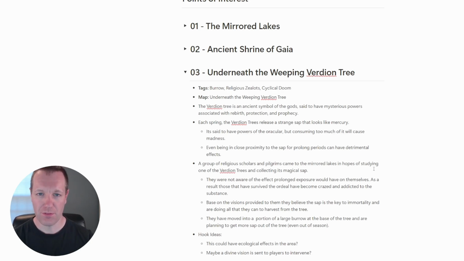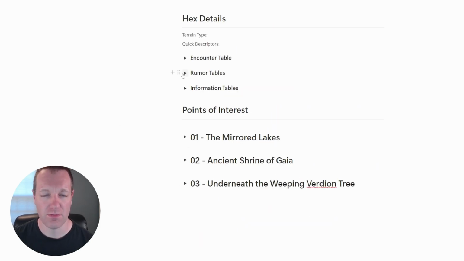That is the 3 points of interest that we made for the hex. So you have these 3 different areas that your players can explore and learn a bit more about. You can have more rumors that point to them or rumors that point elsewhere. You'll have your encounter tables that can hopefully enrich and provide more context to the different points of interest that you have within the hex. So that's pretty much it.